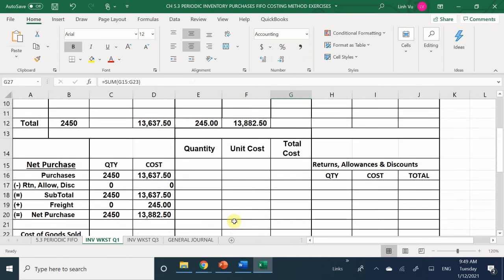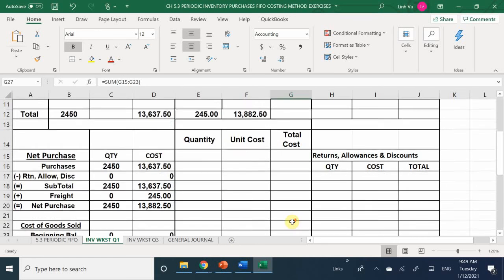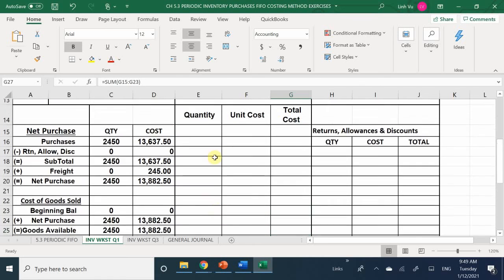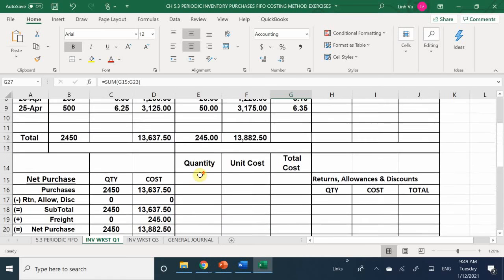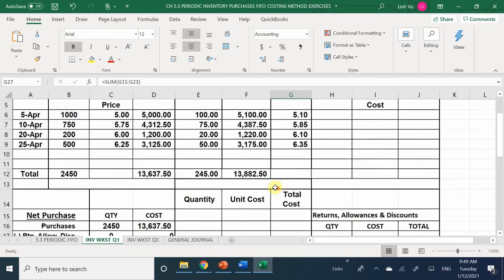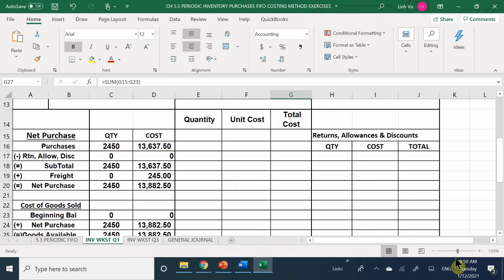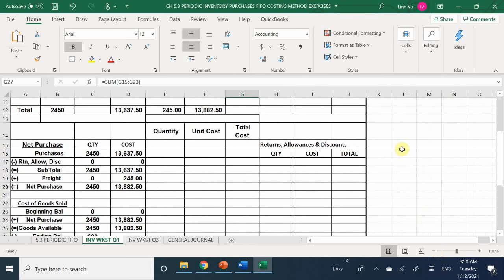Okay, so again, here's a little section where I had my quantity, my unit cost, and I had my total cost. Now this is what you're going to use this section for is, in fact, you're going to pull information from above here and bring it down here. So let me try to shrink this so we can kind of see everything. That's a little too small.